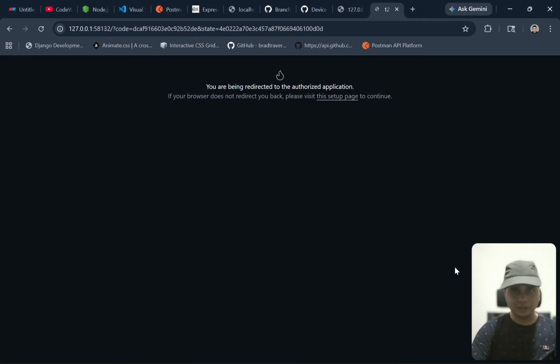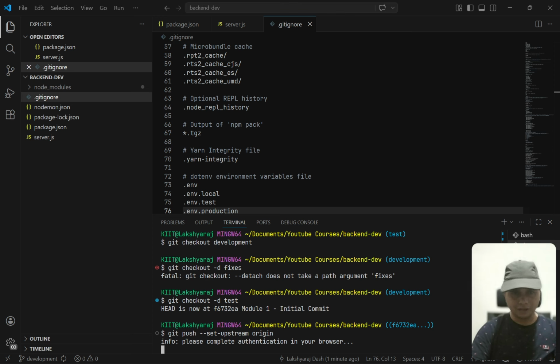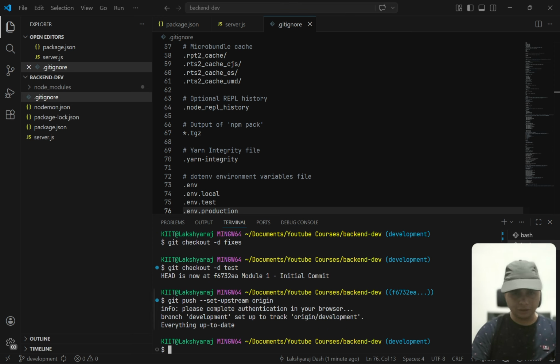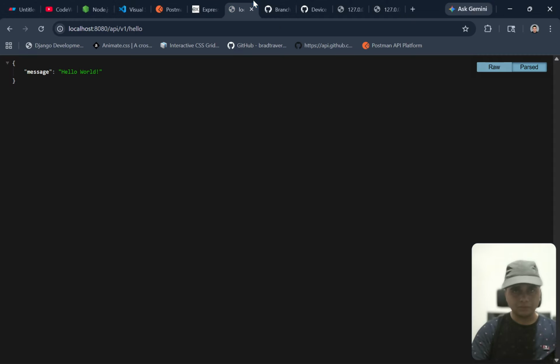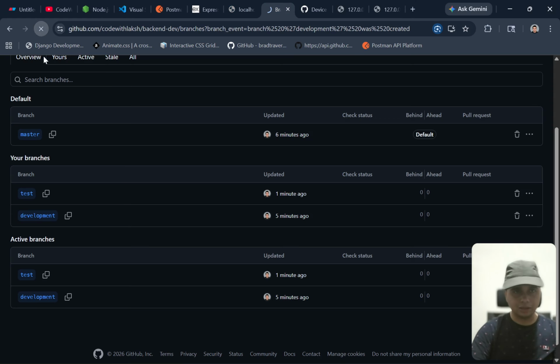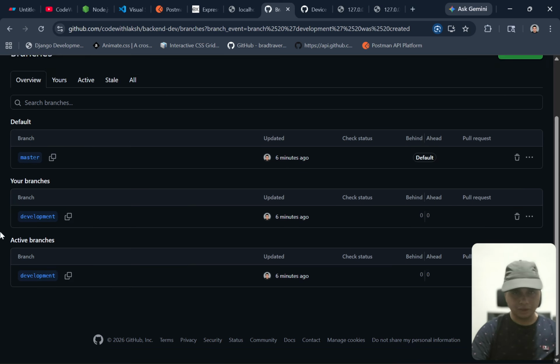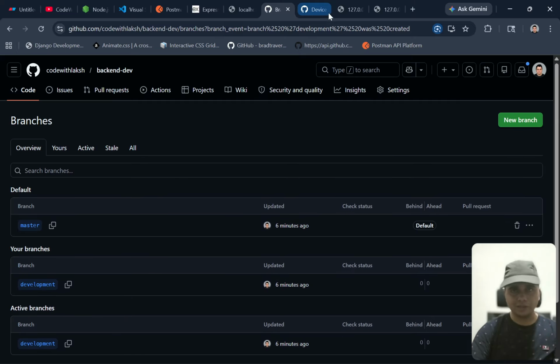So authorize Git ecosystem, and please complete authentication. So here I think branch test is not deleted on the remote, so I have to click on this delete option manually. And if I reload, yeah, you can see that I'm shown two branches. One is development and another one is master.